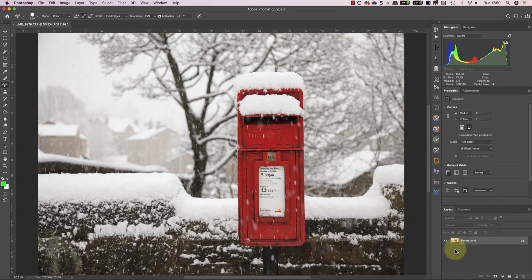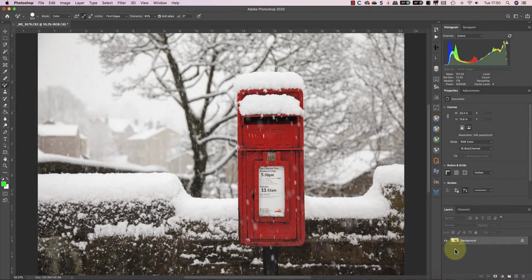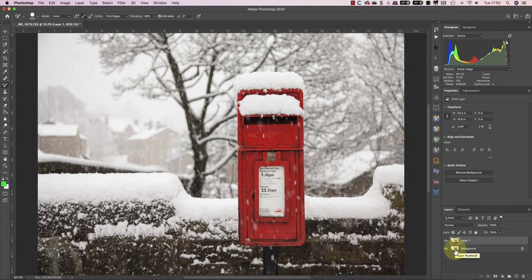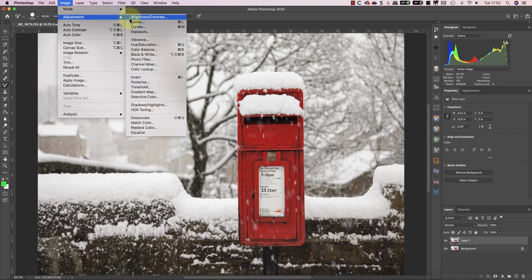Now the second method that you could use to change the colour of an object in Photoshop is the Replace Colour adjustment. This is also another destructive edit, so as with the colour replacement brush, you should create a new layer to work with. You can select the adjustment in the Image Adjustments menu where you'll find the Replace Colour option. This displays the Replace Colour dialog.